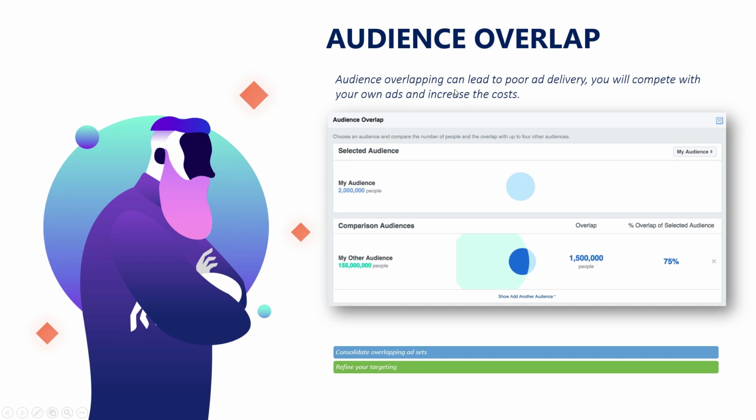So that's it, guys, in terms of best practices and tips to optimize your Facebook ad campaign.